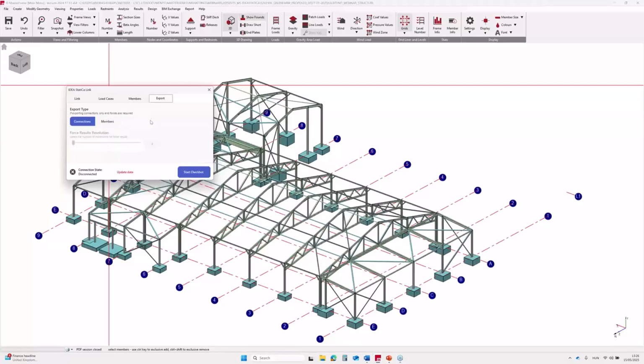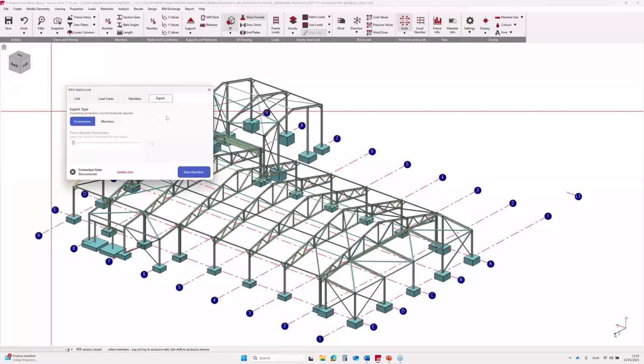And on the last tab, the export tab, we can select the resolution of the results. So we have 2 options. Using the connections option, we can choose to export only the member end forces, which is satisfactory if we export the model for connection design only.